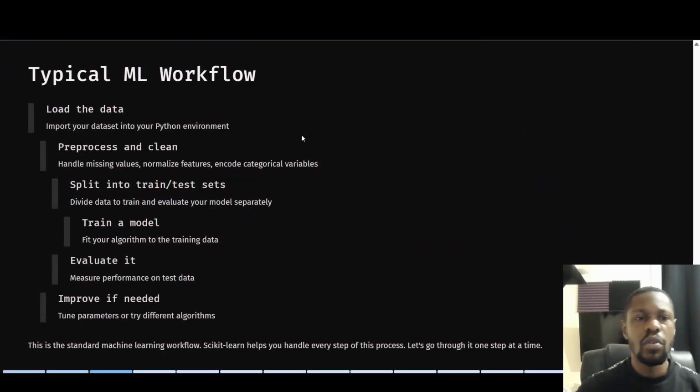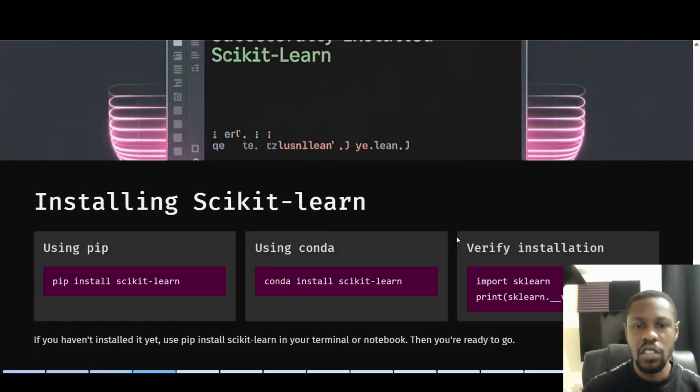So this is what a typical workflow looks like: we load the data, pre-process and clean, split into the training and test sets. We train the model using an algorithm of our choice, evaluate the model, and we improve if needed. Alright, so just like what we've looked at in previous lessons, this is the practical application of what we're actually going to be doing. So sklearn is a framework or a toolkit that allows us to do this in a quick and efficient manner.